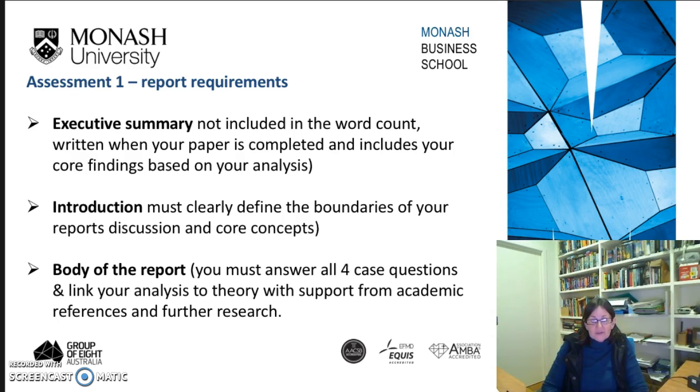Now, the body of your report is where you must answer all 4 of the case questions. You must answer all 4 of the case questions. And you need to link your analysis of each of those case questions to theory and support it with some academic references and some further research.